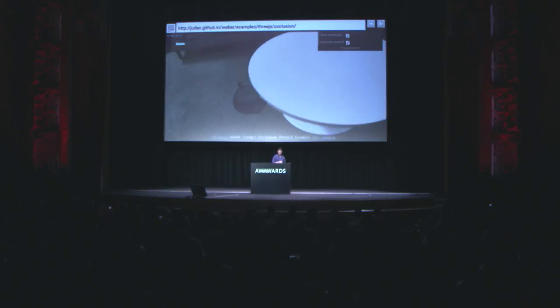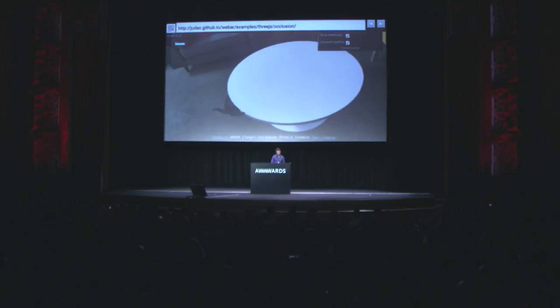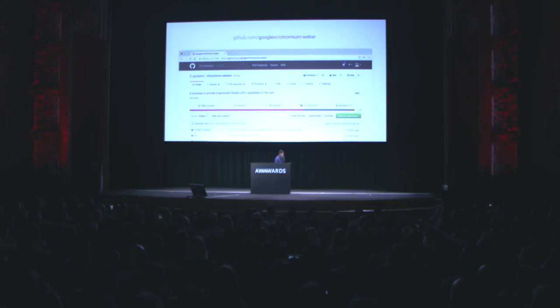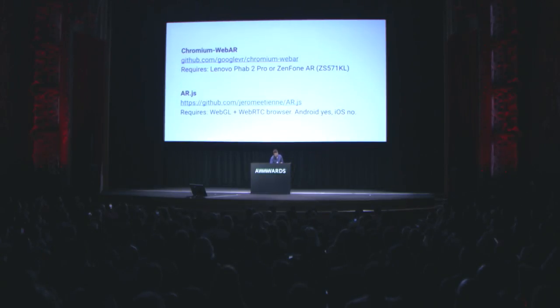All this stuff is still really early as an industry, but the fact that we can already do this on the web is really, really exciting to us. If you have a Tango-enabled device, I'll tell you which devices those include. You can just go to this GitHub link, Google VR, at github.com, and grab this. There's a ton of documentation on how to get started. The devices are the Lenovo Phab 2 Pro or the Zenfone. You don't have to use Chromium Tango either, because Tango is not a widely diffused hardware platform yet.